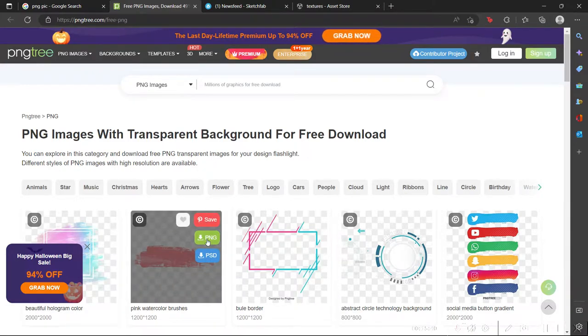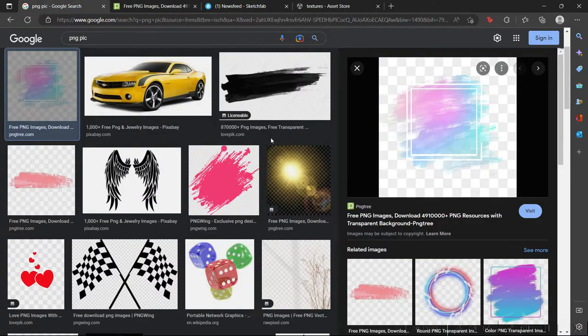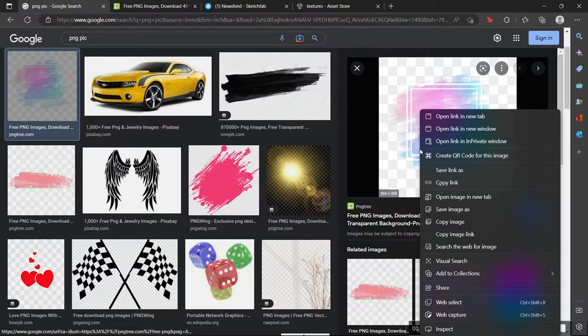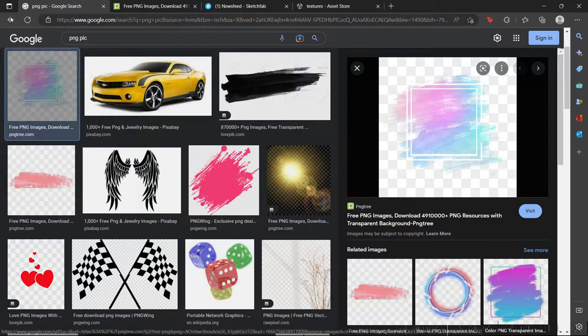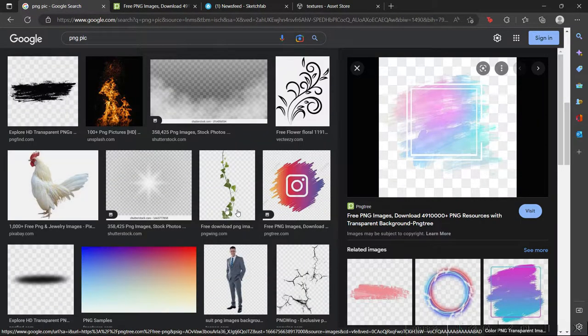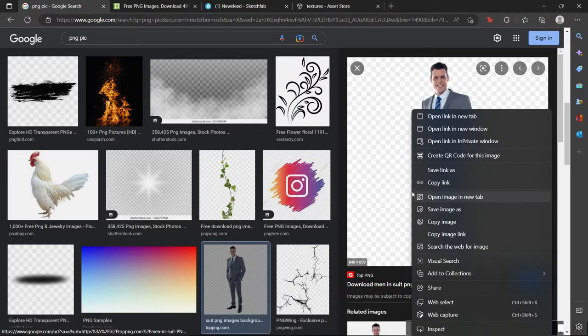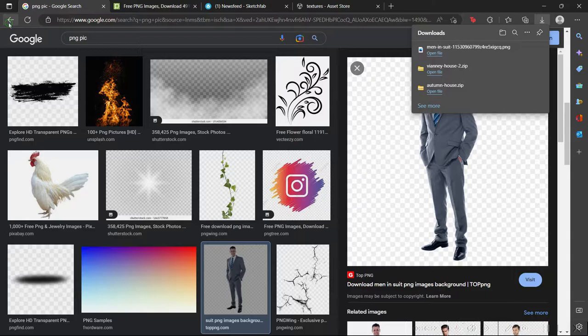Download PNG. Let's see if we can get it from here. Show image as JPG. That's a JPG, by the way. Let's see if we can get a PNG. Okay, let's see this one. The image as PNG. This is a PNG image, all right? It has a transparent background, so you can use it. Let's just save that and let's go all the way back.